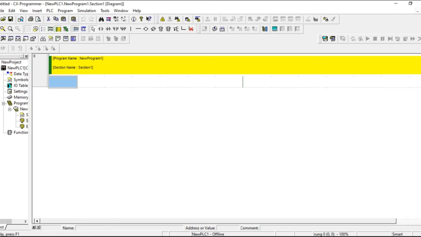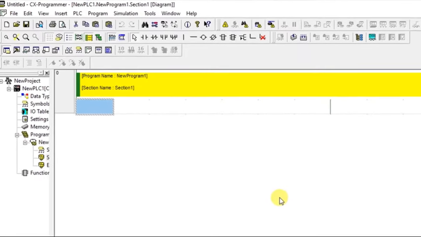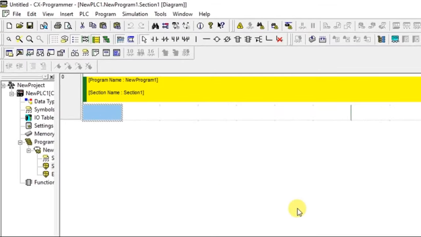In this section, we are going to see about the set and reset concept in CX Programmer. So, what is this set and reset? In our previous session, we have seen the latching and unlatching concept, right? For latching, we have to put a contact in parallel to the input, right? I hope you remember the example we have seen.